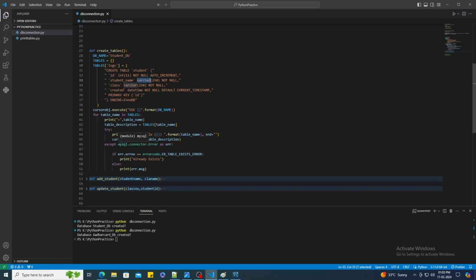So we are handling mysql.connector.Error, which we already imported. We assign this entire error into an error variable. So error.code equal to 1050, this is a predefined code. If this error code is this one, then the table already exists. If the table already exists and I run it a second time, for example, then we will get this message: table already exists. Or else the error message will print.